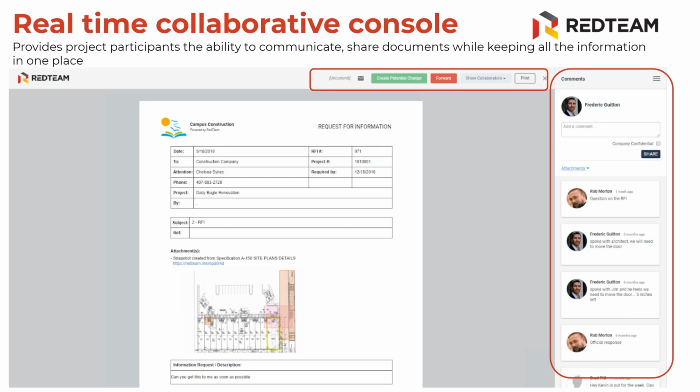So what we have built is this collaborative console that lives alongside every single document you share in RedTeam. That collaborative console is used so every person you invite to collaborate is able to enter information, respond, enter comments, share documents. And a collaborator does not have to log into RedTeam. They just have to be invited by the contractor onto that document. So it's very dynamic.